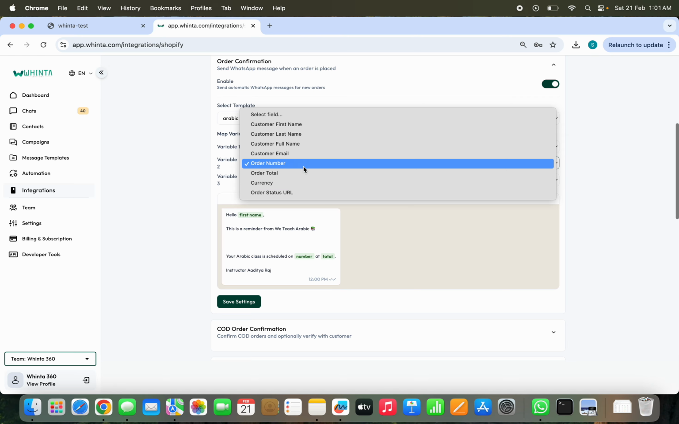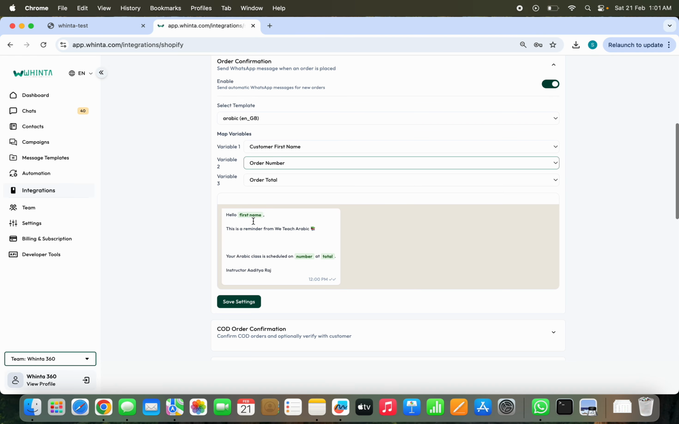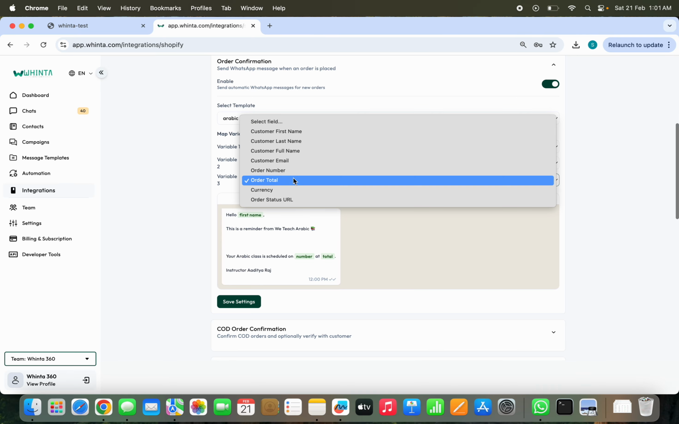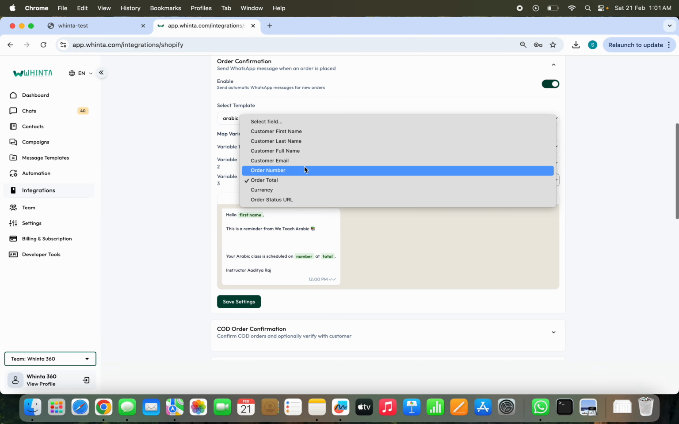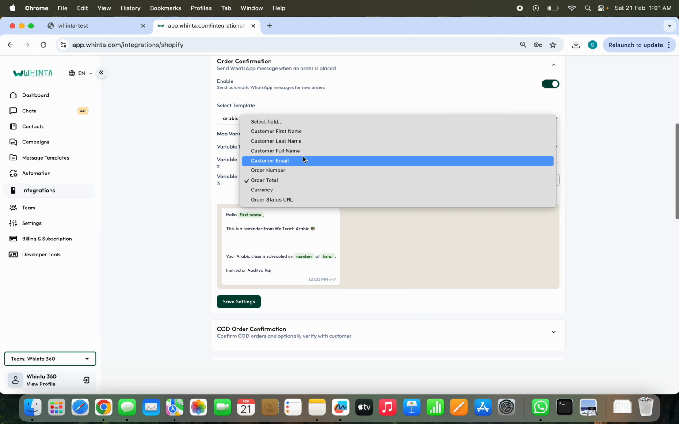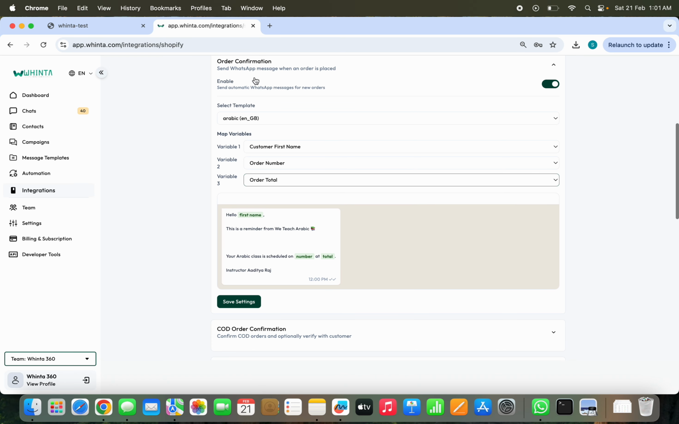Let's say whatever variables are possible, all variables are there. If I want to put the order currency, the order status URL, order number, email, phone number, first name, last name, full name, everything is possible. So I can just set it, turn it on and set it. Okay, and save changes. Okay, save setting.